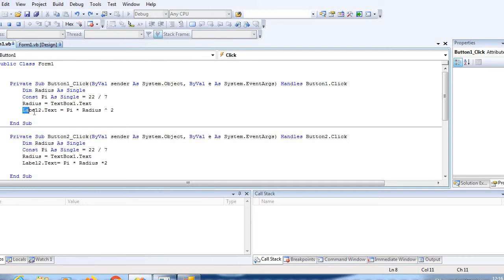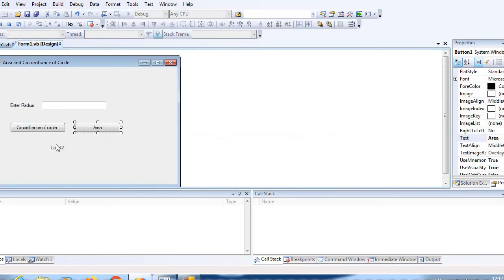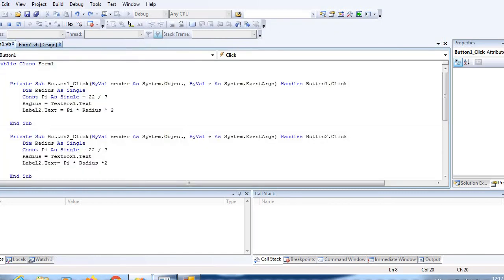The result shall be shown in Label 2, which is here. Label 2 shows us the result. So Label2.Text equals, this is the rule to calculate the circumference of the circle, using radius power 2. So now we can calculate the circumference of the circle by doing this coding: declare first, then determine the places where the user should enter the value of the radius and get the result.